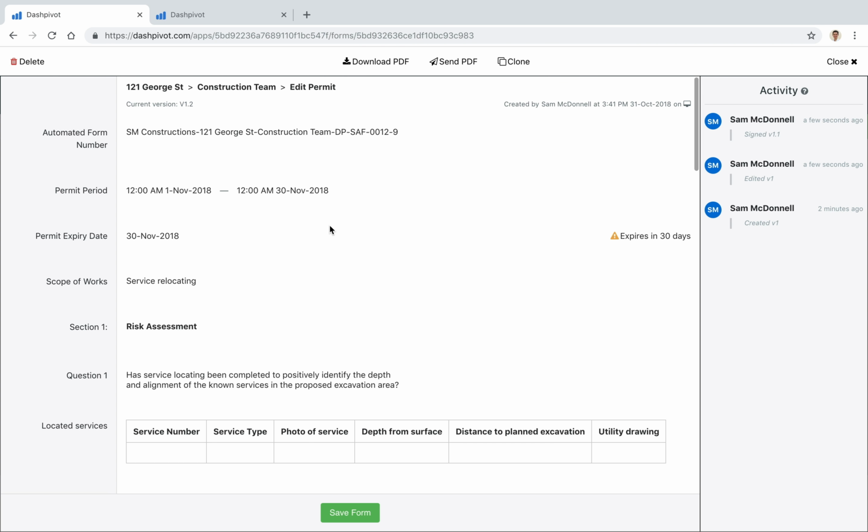And the other thing about permit workflows is that we can set up notifications. So as it moves from the permit creator to the project manager, maybe we want the project manager to receive an email notification via email.